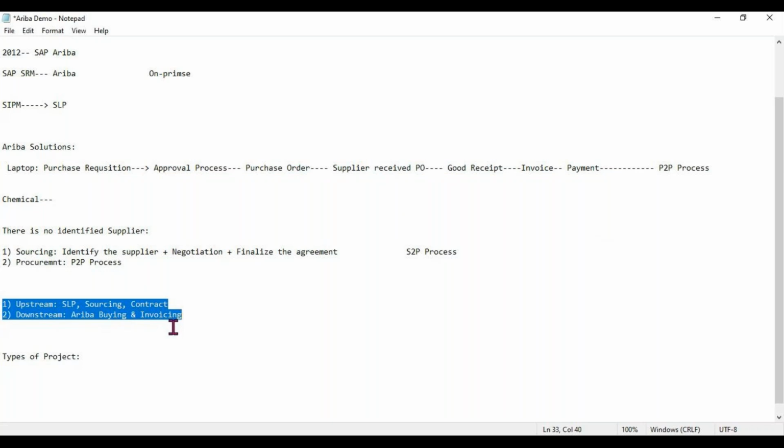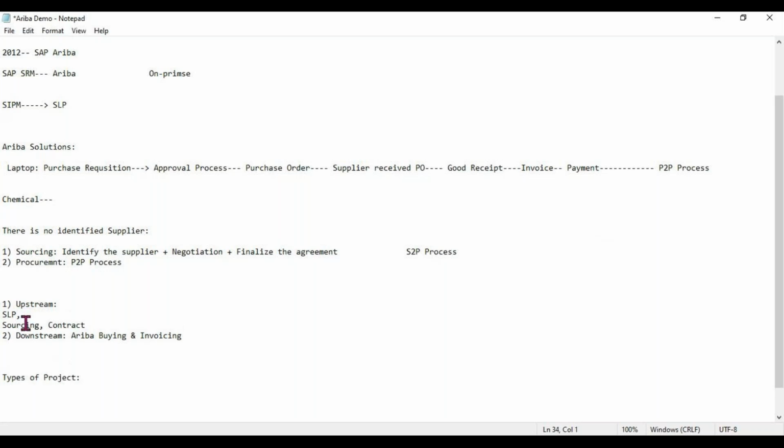Now, one more thing I would like to highlight here. If we talk about the Ariba SLP module, it's not only going to offer you the supplier onboarding process, or we can say supplier management activities. We even have options for supplier performance as well. So here we can say SPM, that means supplier performance management, right?